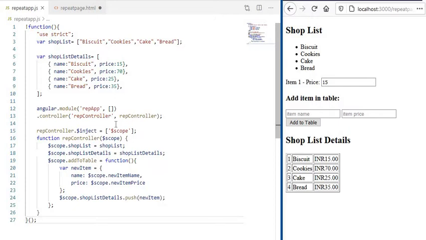So why are we using this $inject property? Because when we go for minification, we should not miss this $scope at any cost. So that's it. Next, the function repController is defined with the $scope service, or $scope is a service. So here $scope is having three parameters: $scope.shopList, $scope.shopListDetails, and $scope.addToTable. addToTable is a function, and the remaining two are variables.